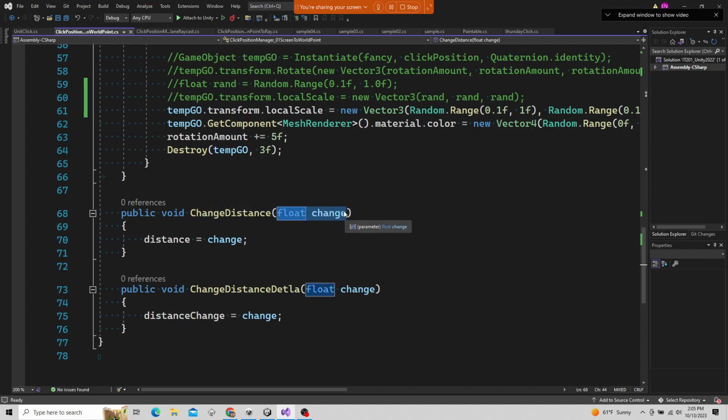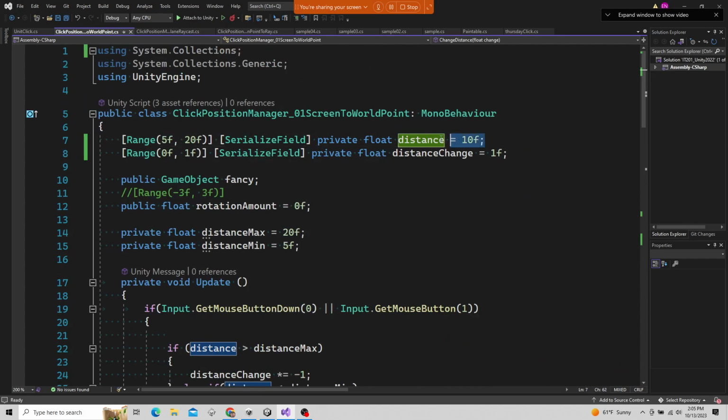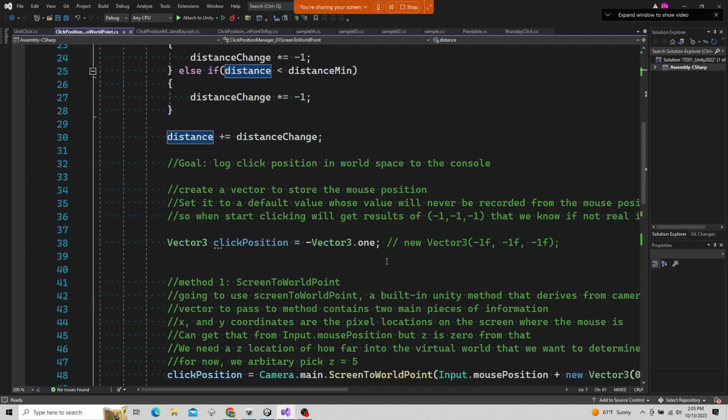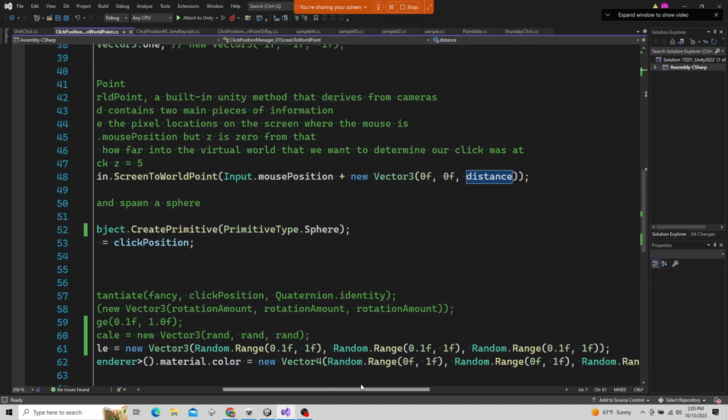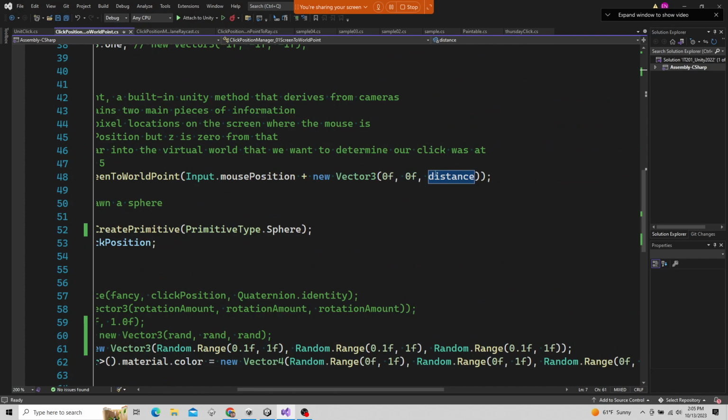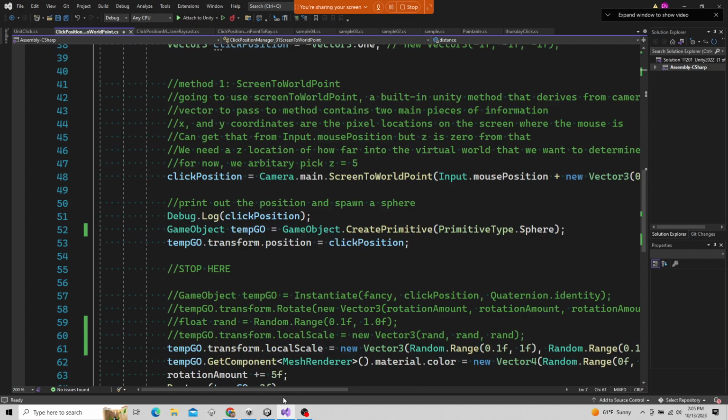Here's the input. It's going to receive a float called change. This is what the user is changing the value to as they interact with the slider. So change comes in, and we can set our distance property to whatever change is. And so distance gets updated. And since distance gets updated based on changing the slider, ultimately our screen to world point, the distance that we figure out there, will change, and that's where we place our object.